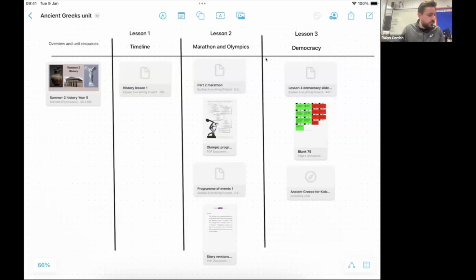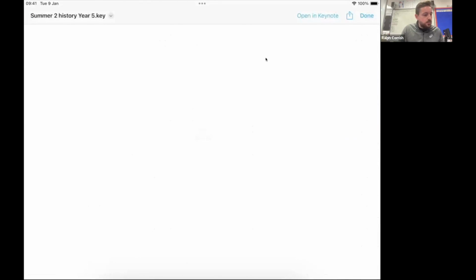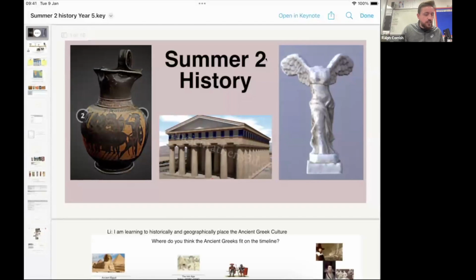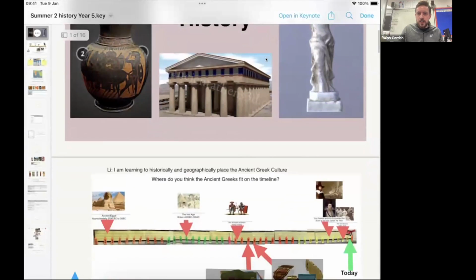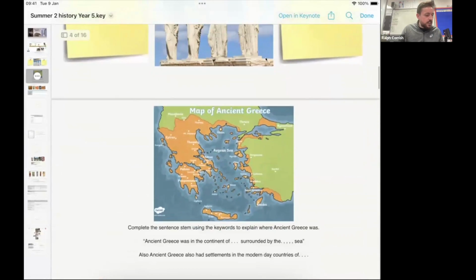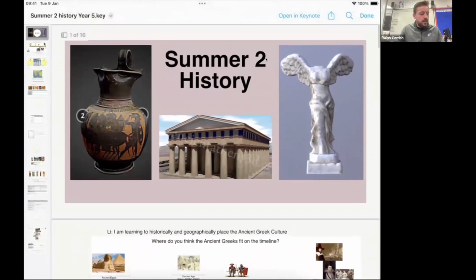So as you can see there, I've laid it out. So you've got the overview and unit resources. So you could put on here, this is a Keynote that the children will be working on during the unit. And if I wanted to access that, then I could view it, and then it will preview it here. So it's like a bit of a PDF version here. But if you wanted to actually get the children to work on that, then they could open it in Keynote from there.